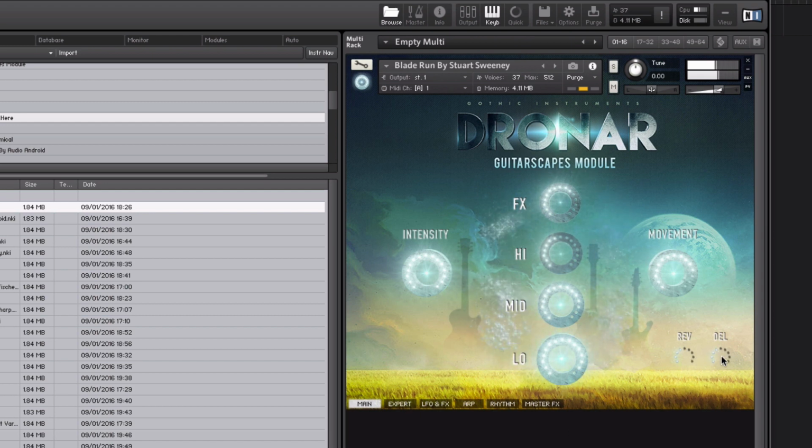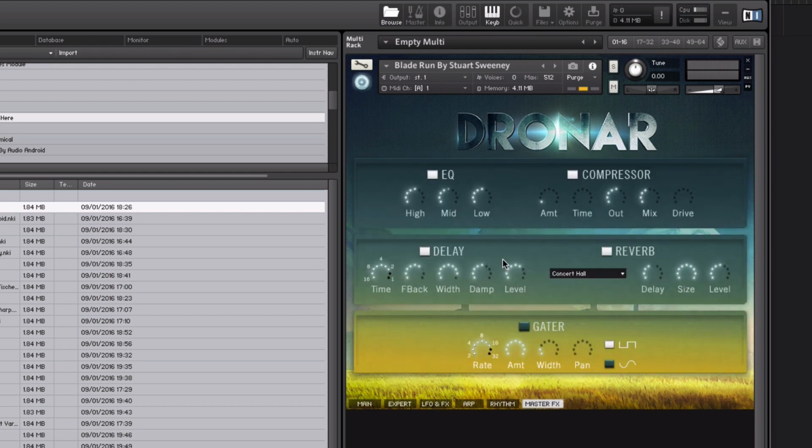Over here on the right you've got the reverb and delay, and this is basically the send level for those 2 effects, which you can access over here, Master Effects. I'll come to that in a little while.